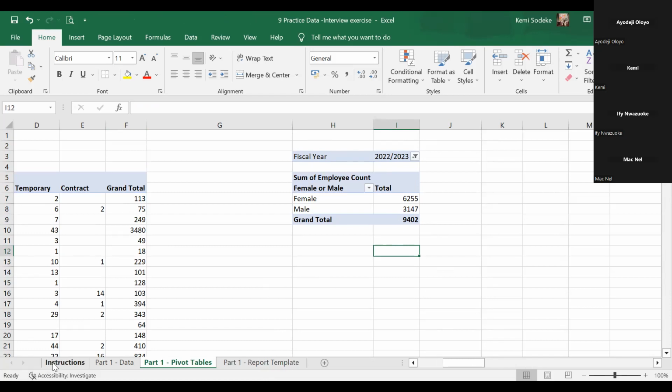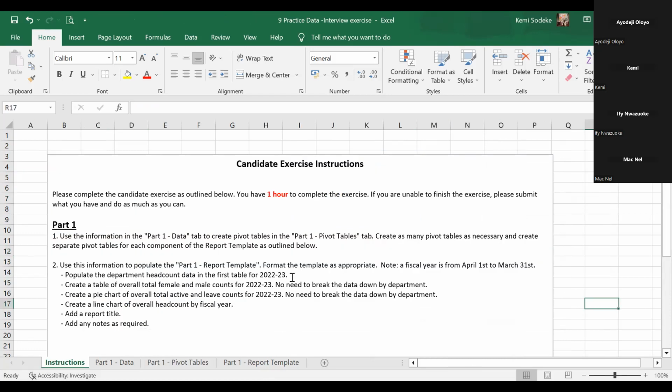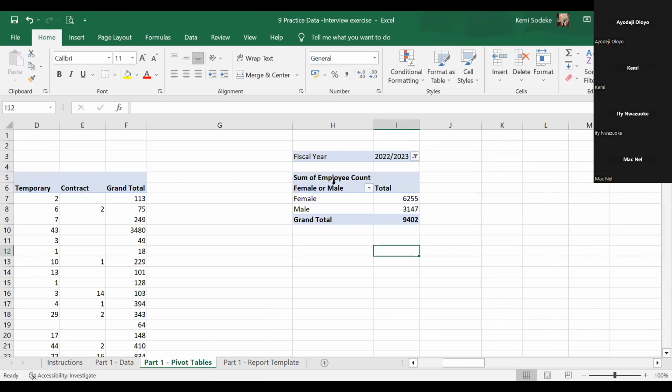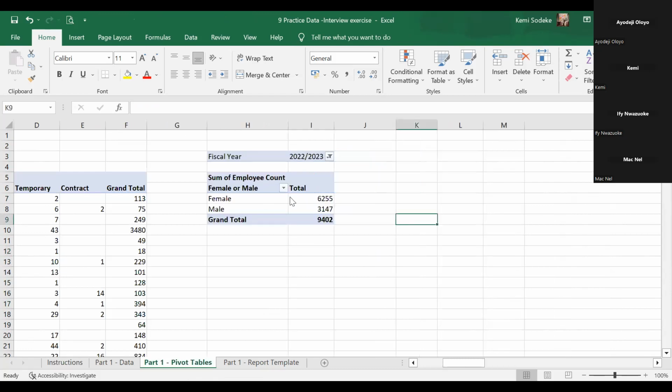And we're meant to create a table of total female and male counts. They want a table, not a pivot. So we already have our pivots here. And then, battery is running low. Okay.